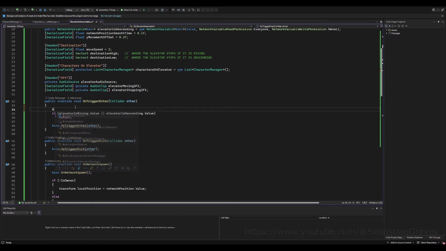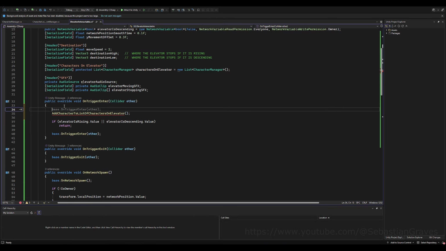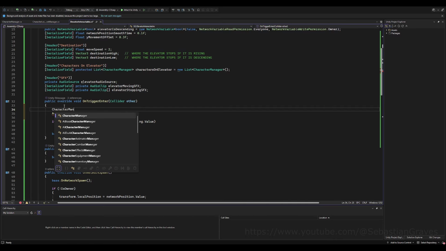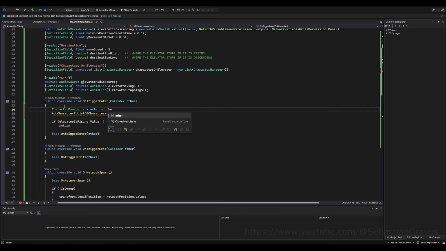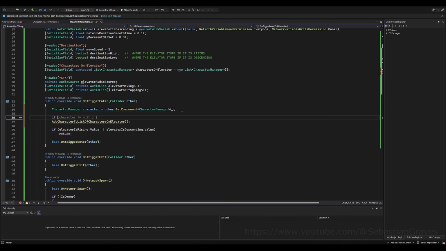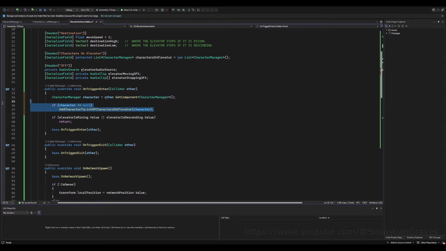So on OnTriggerEnter, before checking if the elevator is rising or descending, you can add the character to the elevator by seeing if the other collider is in fact a character. We can do this by saying add character to elevator, and right above that we're going to say CharacterManager character is equal to other.GetComponent<CharacterManager>. And then we're going to say if character does not equal null, add character to the list of characters on the elevator. And then we're going to make this require a character so it passes the character.